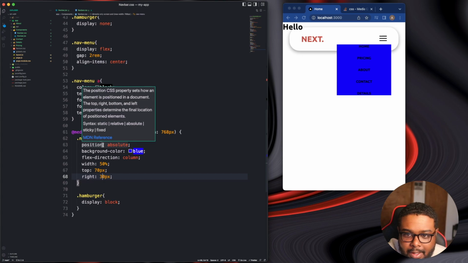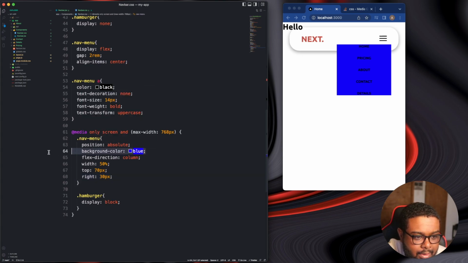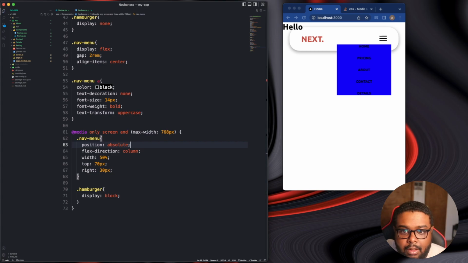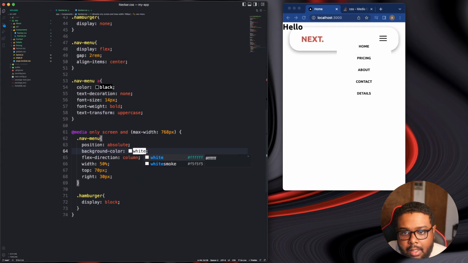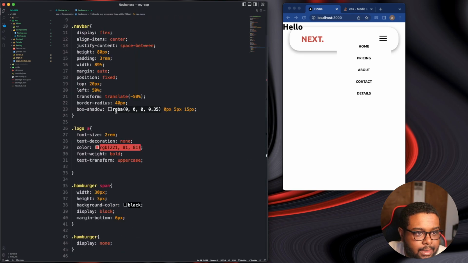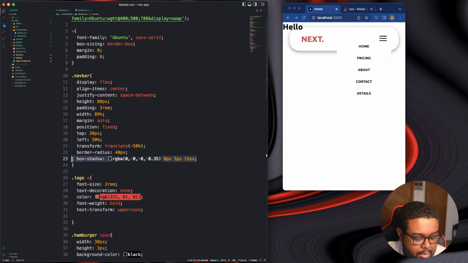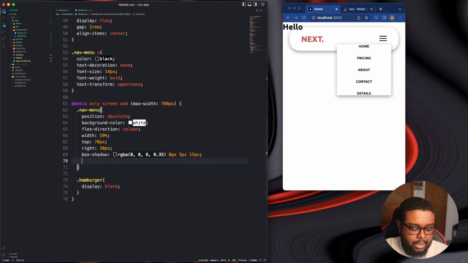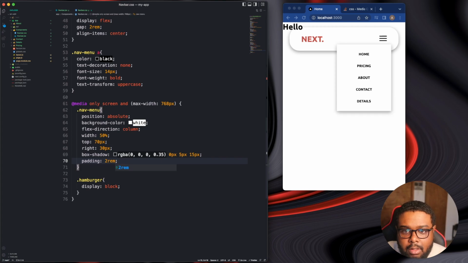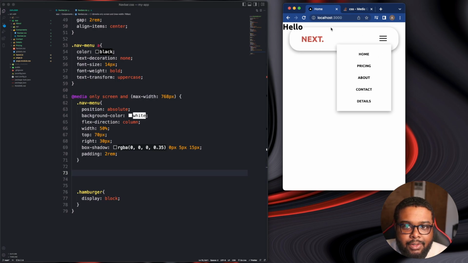Let's change this color, and then I'm gonna give it a background of white, and let's give it the same box shadow as this. See how that looks. Okay, not too bad. Give it a padding in rem. All right, so now I think it's time to add some functionality to it.